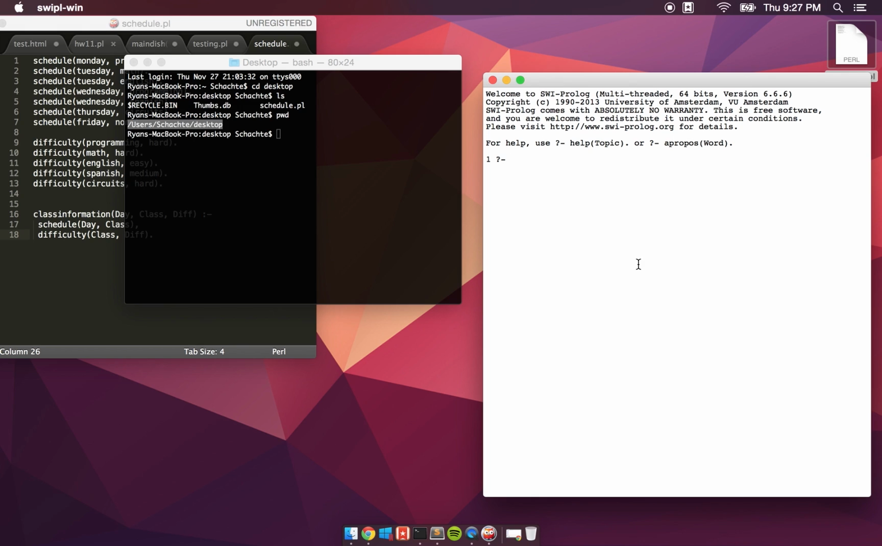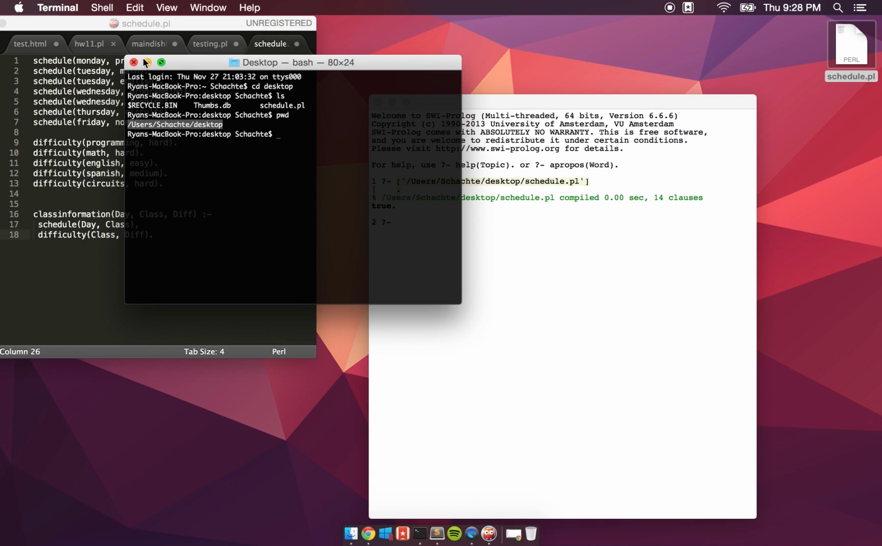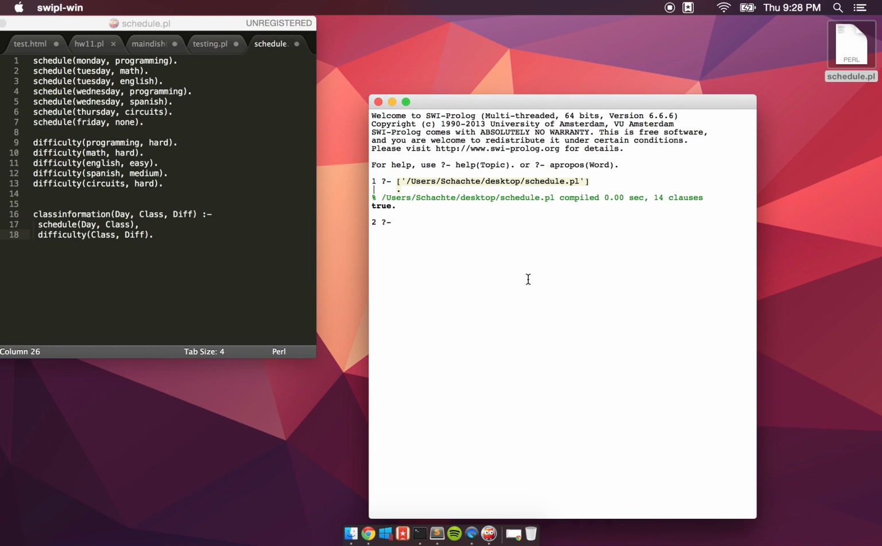To compile, you open a left bracket, single quote, paste the directory name, slash, and then the name of the file, schedule.pl for Prolog, and then you close that and hit enter, and then you need to hit a period, and that'll compile the code. You see here I have no syntax errors, no errors whatsoever, so everything compiled without any problems. This is how we're going to start testing the code and returning data based on the data within our programming file.